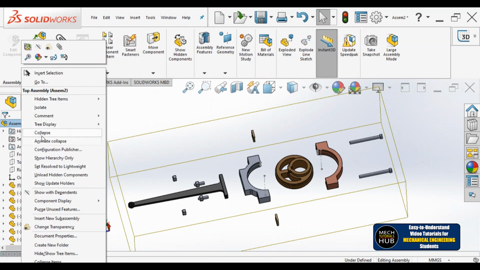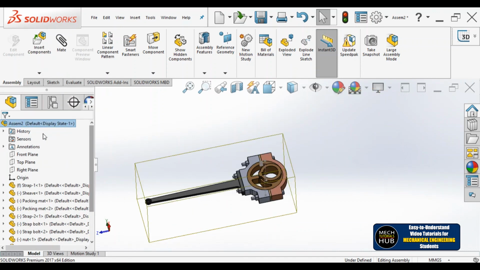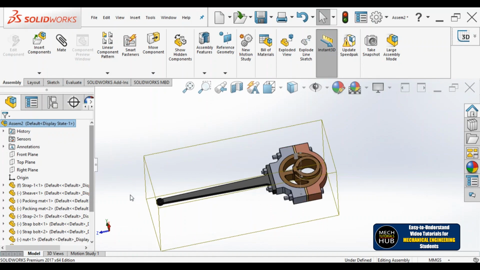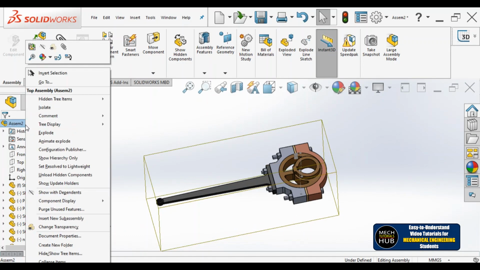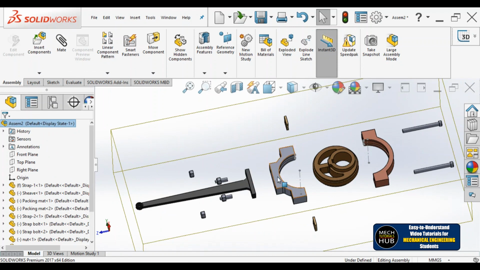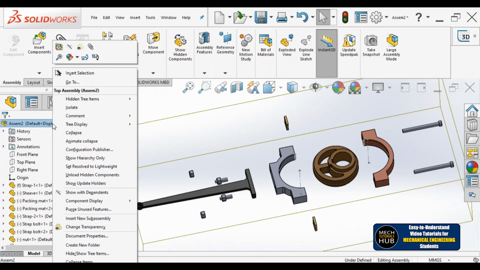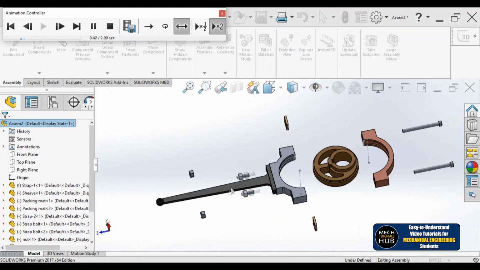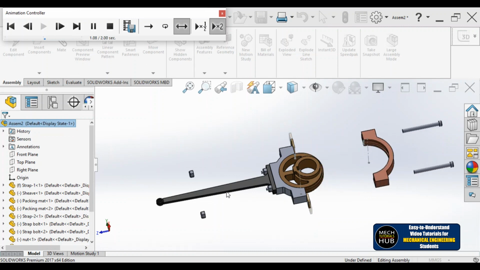Okay, and now right click, you find different options where if you collapse, all the components will come sit in its working position. Again right click, if you explode, those will maintain the same distances which you set already for each and every individual component. Right click, and you can animate the complete collapsed view also.